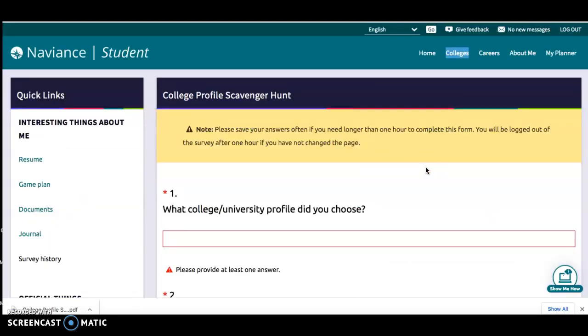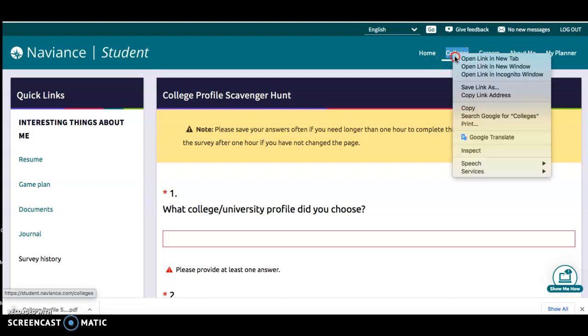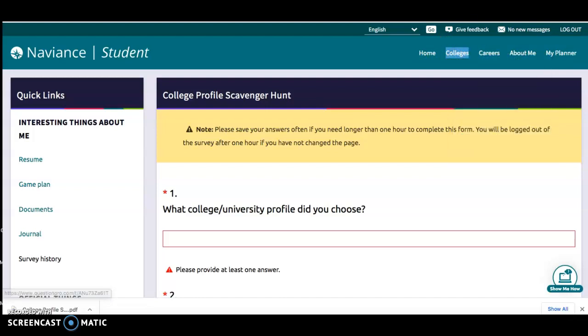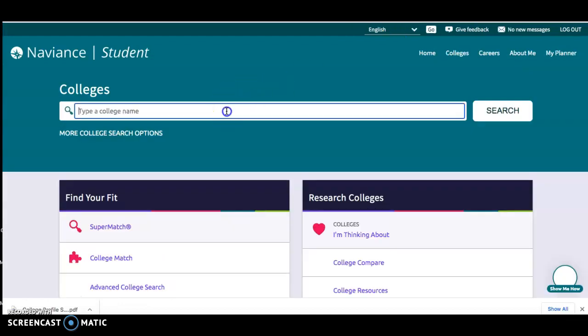Scavenger Hunt survey. In order to complete this survey, you will have to select a college or university that you are interested in learning more about, maybe one that you would like to attend someday. So in order to do that, I'm going to right-click on colleges and open a new tab. So you can pick any college university that you would like to use for this assignment.